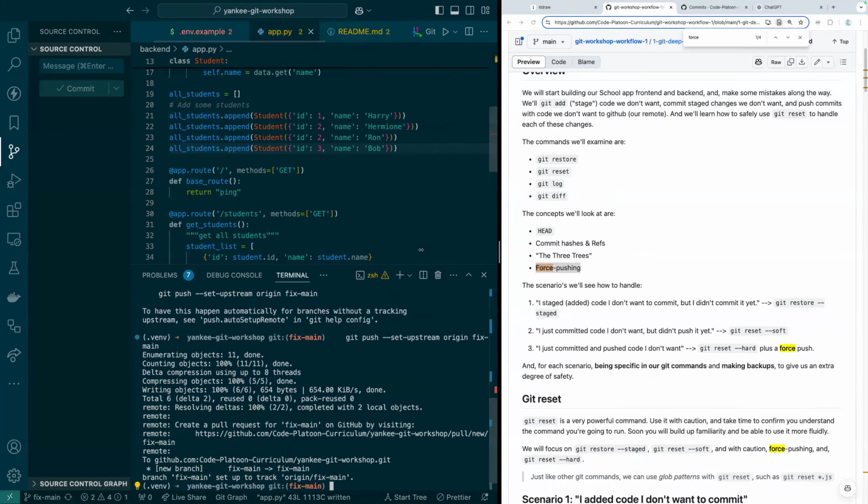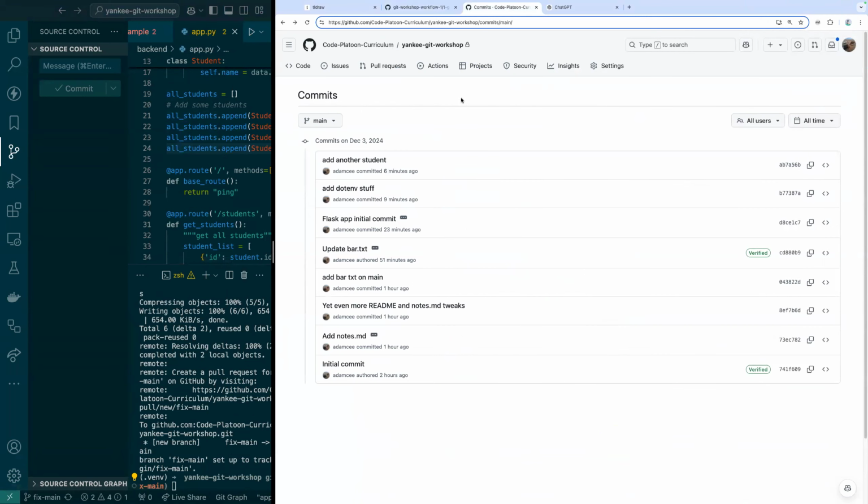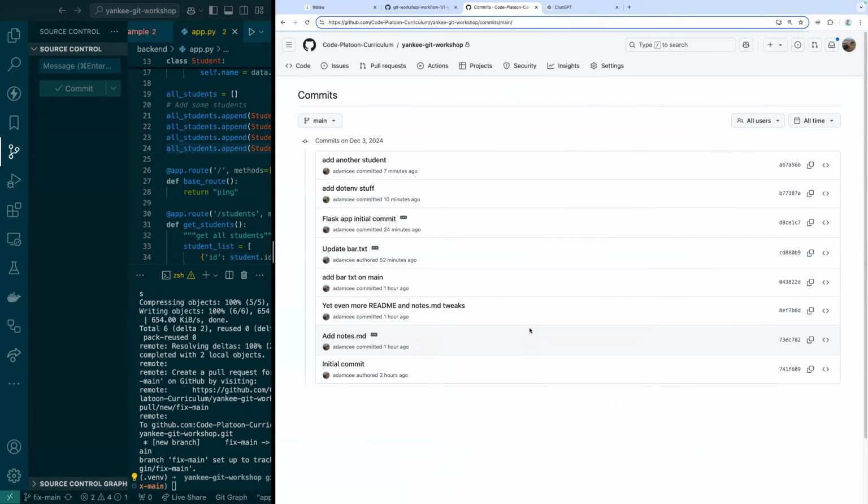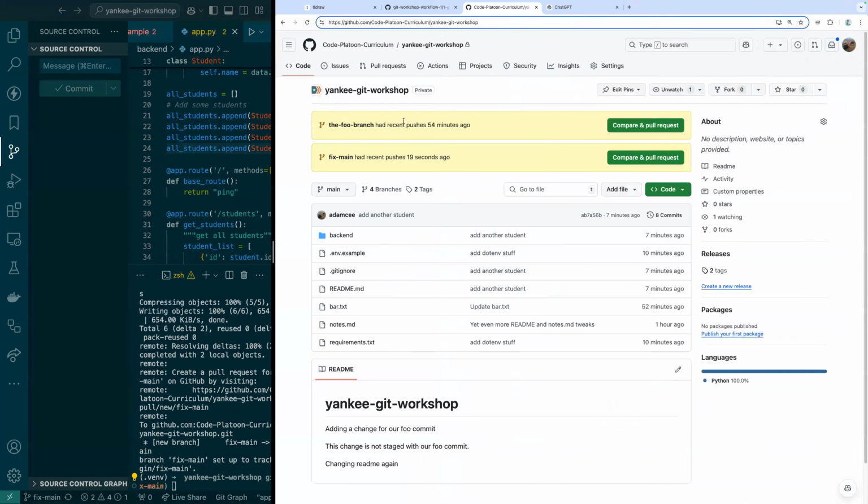So what have I done? Here on the main branch, it's the same. This add another student commit that has the bug is still there. But I've created a new branch off of it that has my fix. And we are going to merge this fix branch onto main. And it can't automatically merge, which is not terribly surprising.